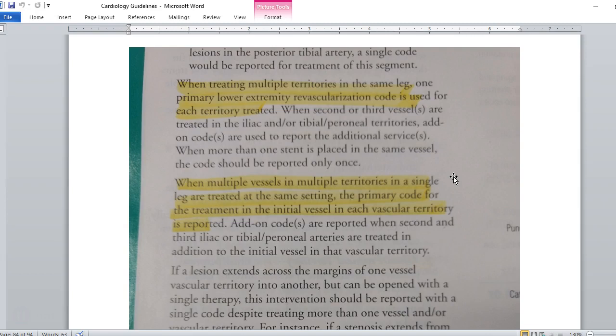So the other thing to keep in mind is when multiple vessels and multiple territories in a single leg are treated in the same setting, the primary code for the treatment of the initial vessel in each vascular territory is reported. So again, where are we going?